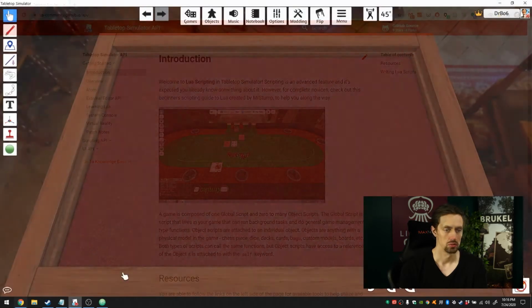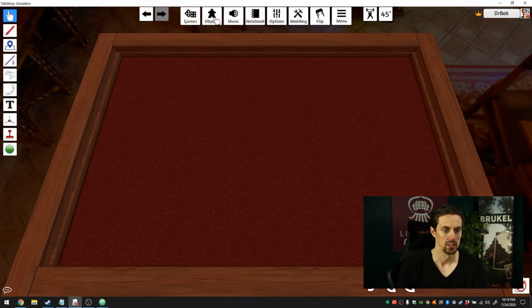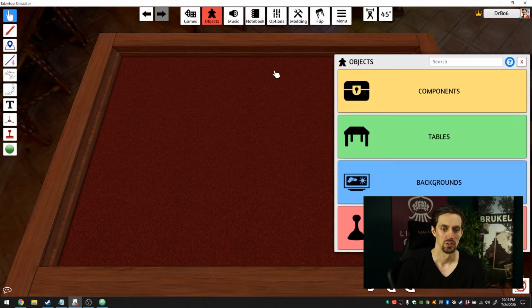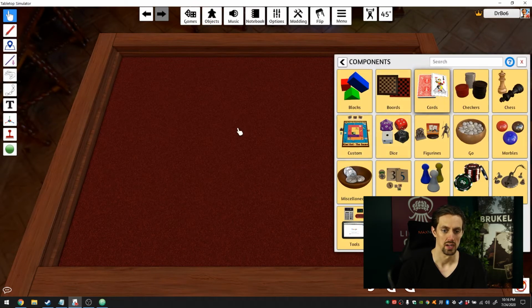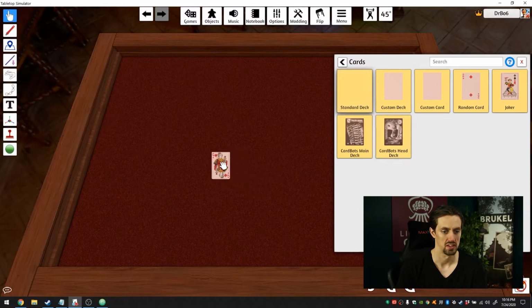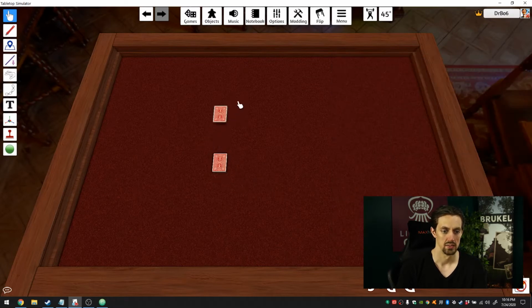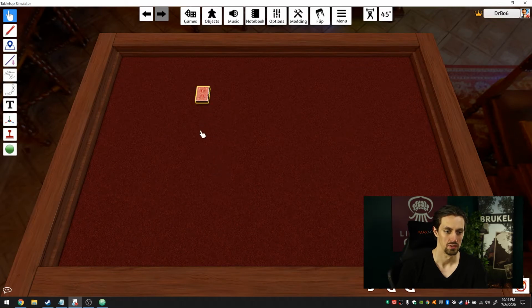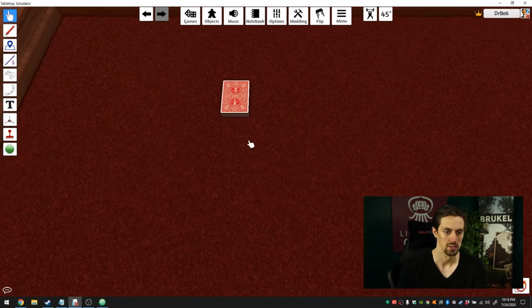So going back to Tabletop Simulator, well, I want to move some stuff around, so I'm going to need a couple of objects. So the first object that I want you guys to bring out is just a deck of cards. A standard deck will do. And you can select the deck and put it in a place that's convenient for you to work with. Maybe zoom in a little bit.